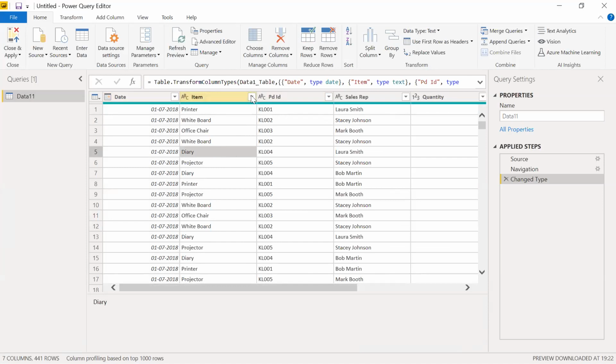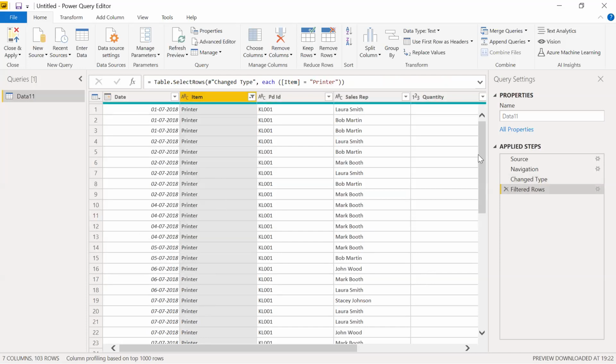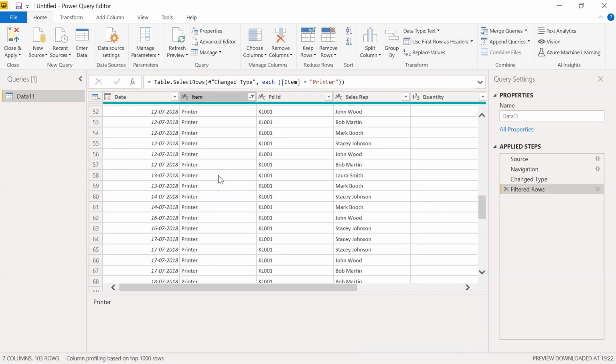So I can click on this and say I want only printer, and click OK. So when you load this data back to Power BI, you will not be able to get other data. You will only see the filtered printer data. Are you getting this point, Daniel? Yeah. Once you filter it, that data will be automatically hidden.